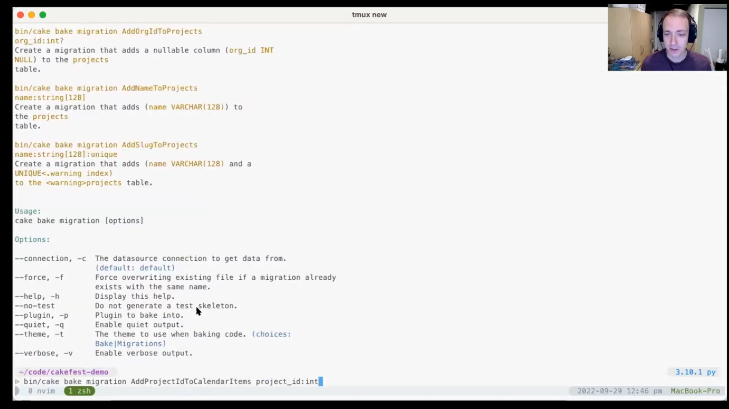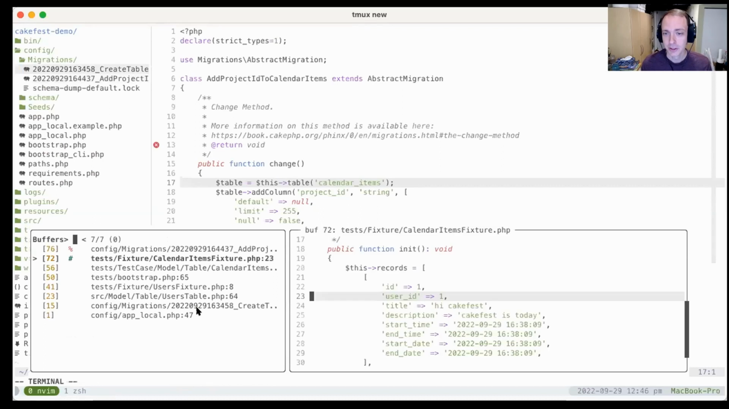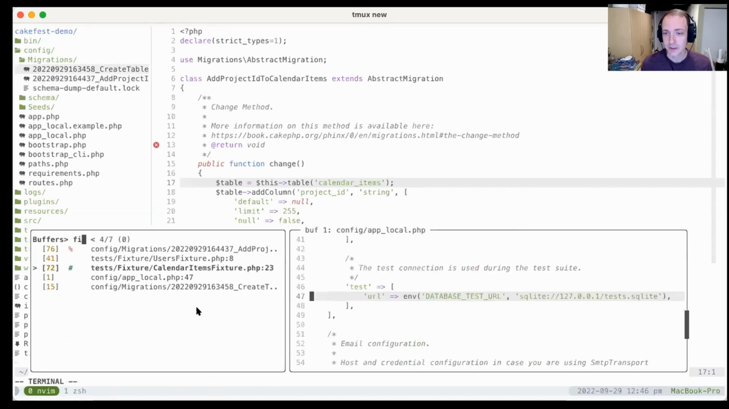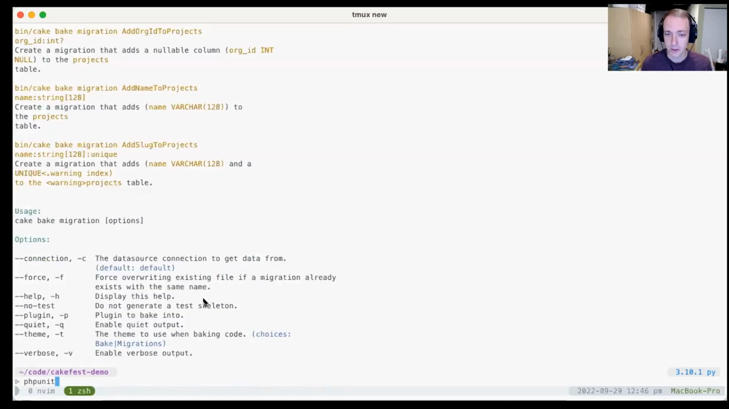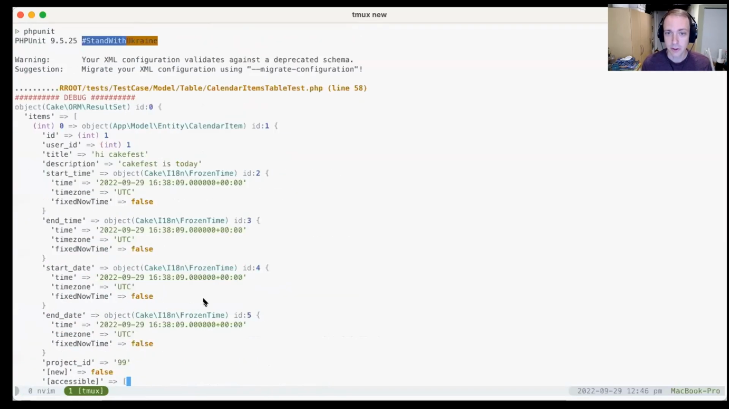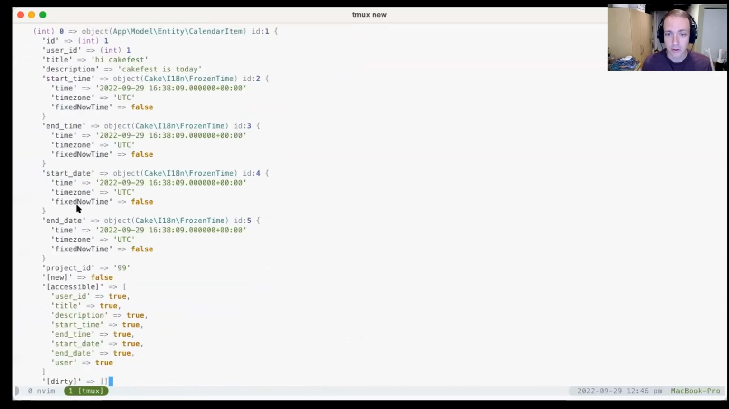Okay, so now if we were to run our test again, let's go back to our fixture. Where is it? Here, and we're just going to add project ID in, and we're just going to put 99. It's not a foreign key. We didn't define a foreign key, so it's not a big deal. So now if we look, it has not run our migration. Yeah, it did run our migration, sick. So our migration got run, and it read the data out of the new schema fixture. So that's how migrations work inside of tests. You just write a migration and run your tests.